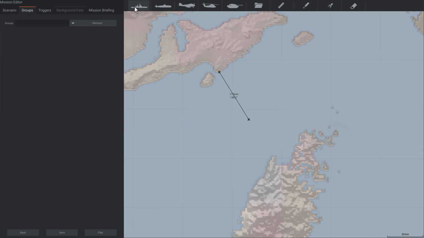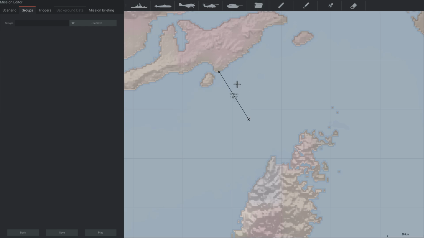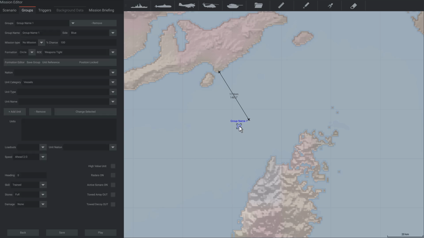We can add a surface fleet group, an underwater group, an aircraft group, a helicopter group, or a ground group, or we can load up a group that we've made before and saved, and that's a really good and useful feature. So let's start with our US carrier group. It's going to be a surface fleet, obviously. Where do we want it? Well, let's start there, shall we?